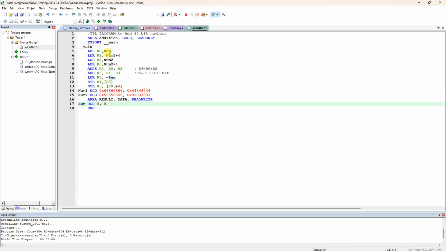So now, see, we loaded these two, we added. Now we have to save these numbers saved in R4 and R5 to some location. Two locations are actually initialized with 0 and 0. Now, store R4 content. R4 has the addition of R0 and R2. That answer will be stored into the address specified by R0. In R0, we have taken load R0 is equal to address of sum. So from R4, we have to store it into this address.